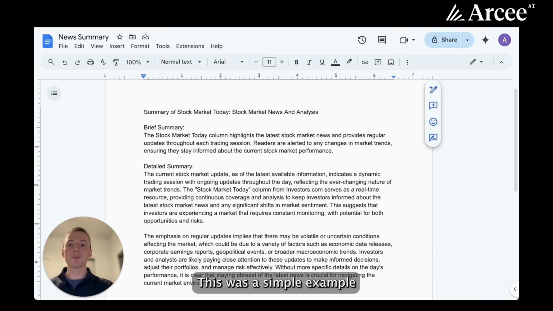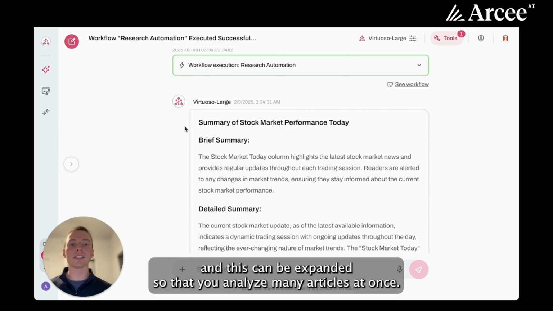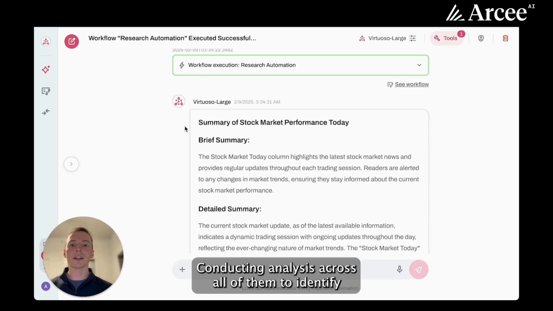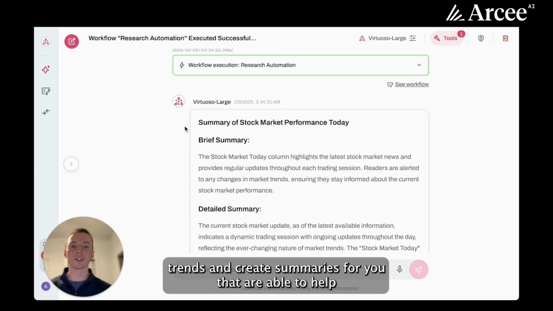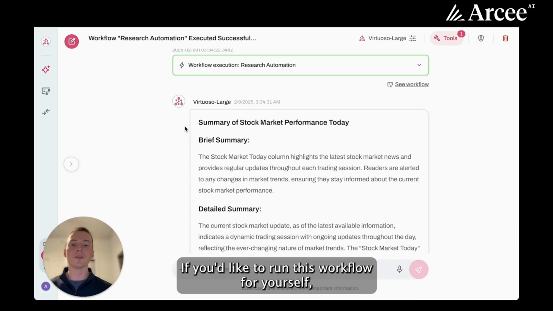This was a simple example to show how you can conduct research within a workflow within Arcee Orchestra. And this can be expanded so that you analyze many articles at once, conducting analysis across all of them to identify trends and create summaries for you that are able to help you make decisions and improve processes within your business.